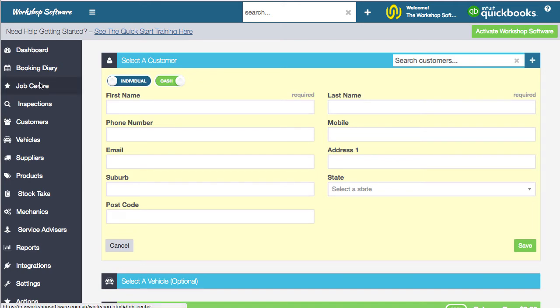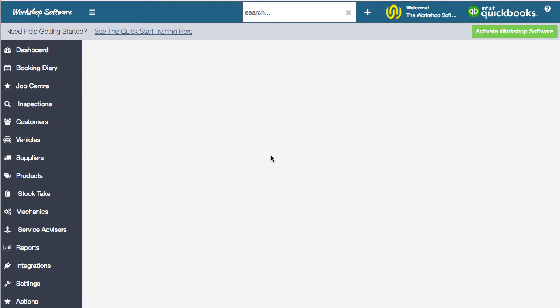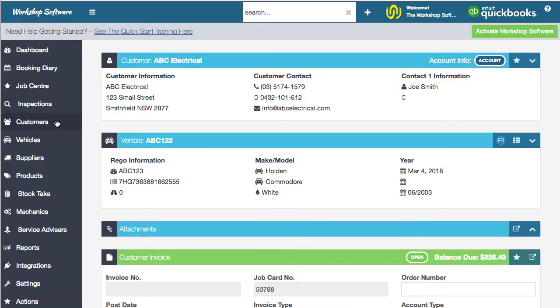The job center is the place where all your jobs are going to be. So you've got a list of all your jobs. You can double click on a job and open it up and edit it. That's super easy to do as well.